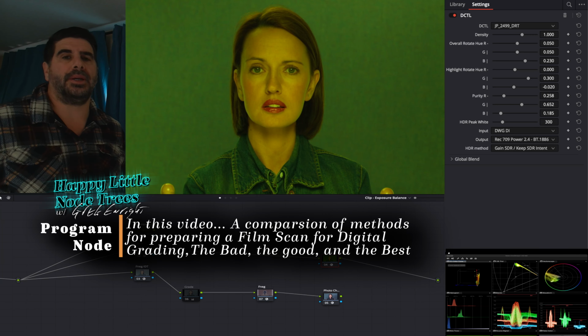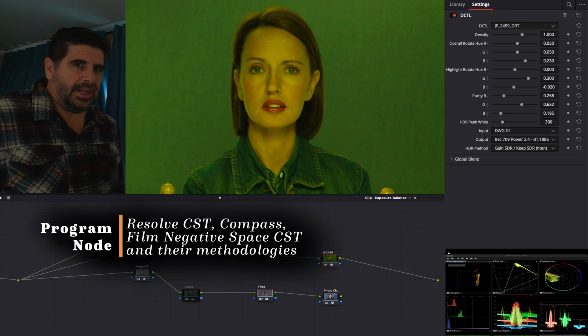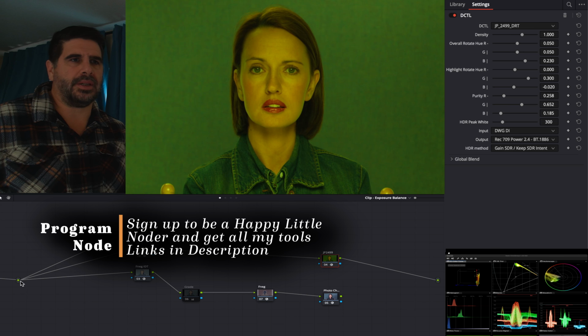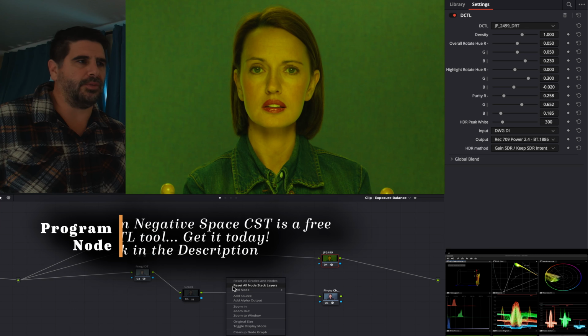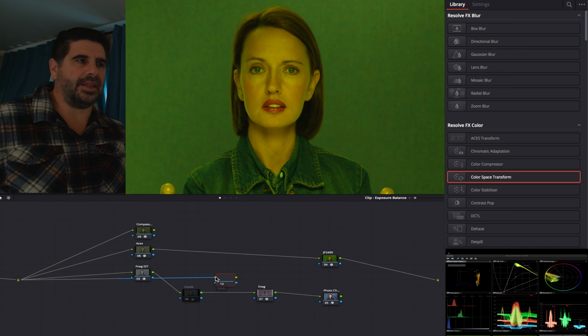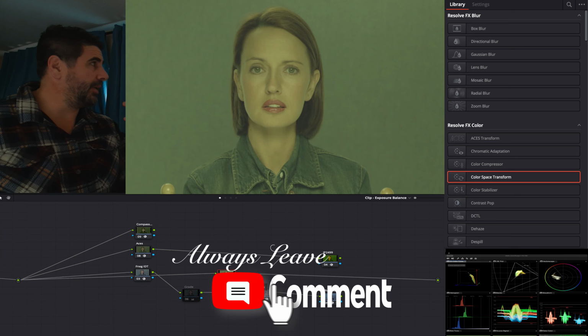Today we're going to talk about grading film scans. Now, that's kind of scary, isn't it? I don't know. It's one of those things where you get your film done professionally, and then it is given to you in a scanned format for the digital intermediate grade. And this is what we get.